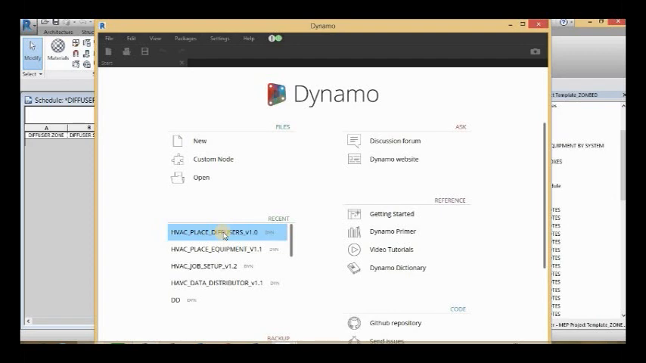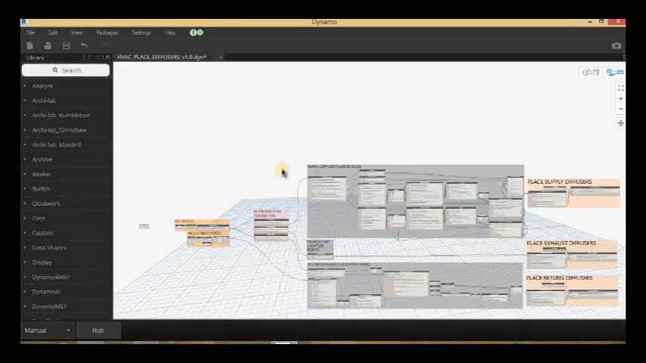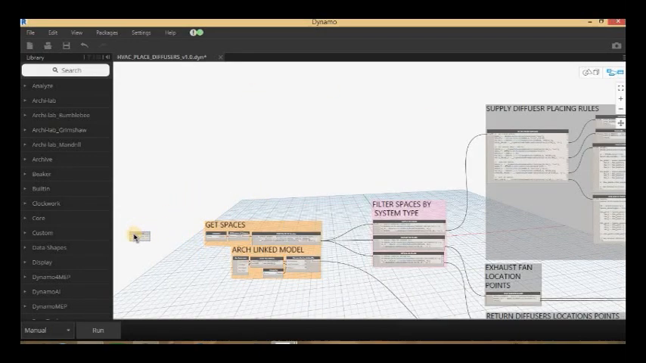So let me open up the place diffuser script. If you remember from last time, it looks pretty similar. All the stuff in the middle, though, is what's been added, and that's all of our rules that we're going to use. So let me get rid of this guy right here.